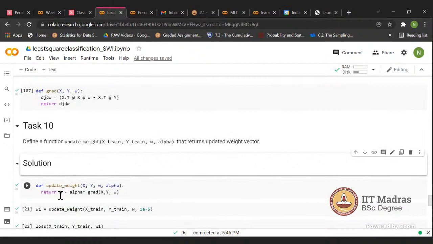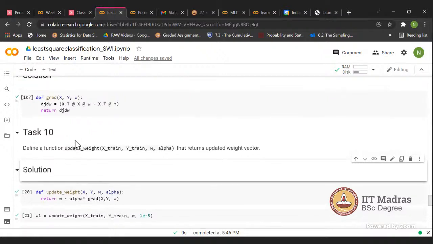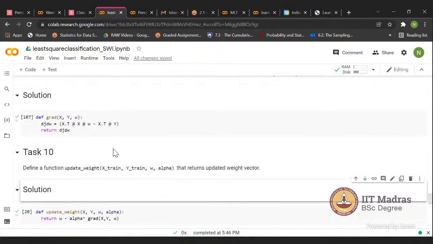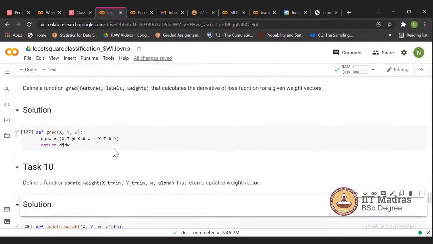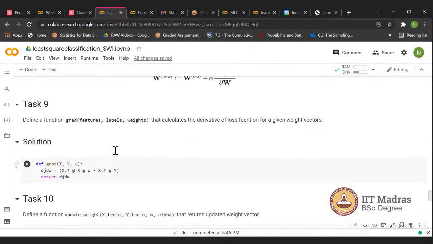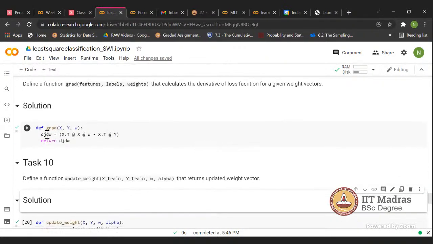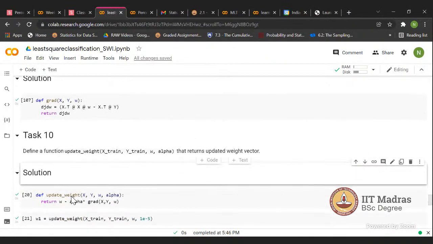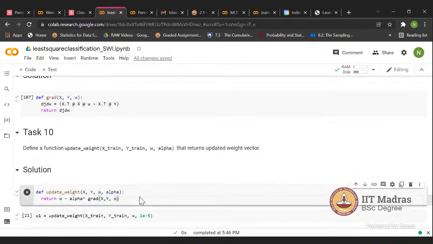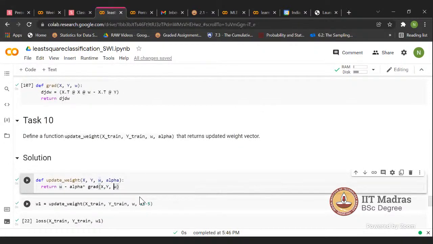So what will it return? It will return W minus alpha times the gradient of this. I can call this function now, because I need to calculate the derivative values of the loss function with respect to W. So I can call this function here. Okay. Any problem up to here?